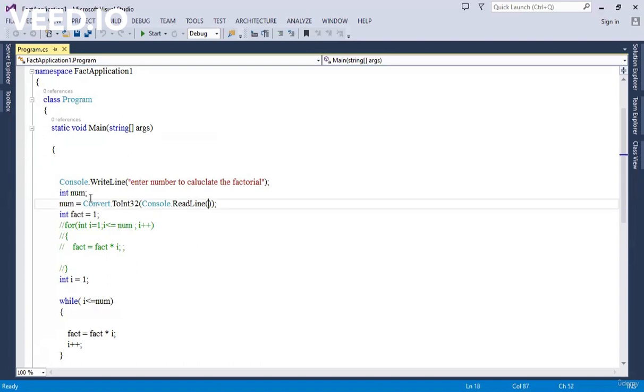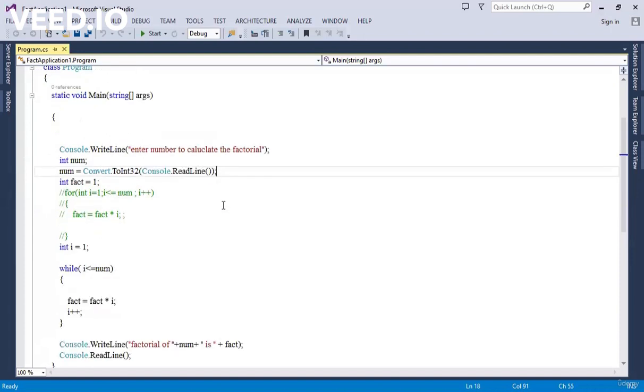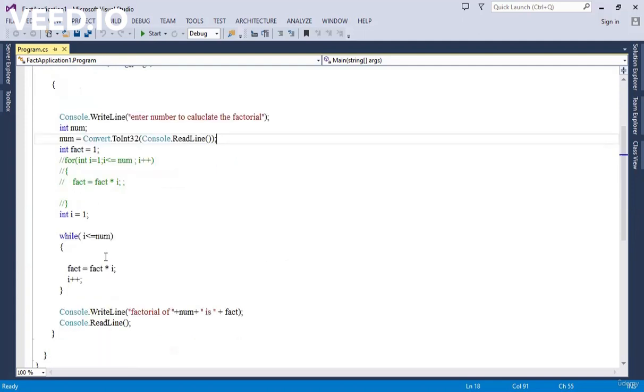Now next comes the initialization and declaration of the number for which we need to calculate the factorial. For this we need to use the Convert.ToInt32 Console.ReadLine method, by means of which the user enters a number for which we need to calculate the factorial. Now we have int fact equal to 1 to initialize, followed by i equal to 1, then while i is less than or equal to num, within the brackets the logic, that is fact is equal to fact star i, followed by i plus plus.